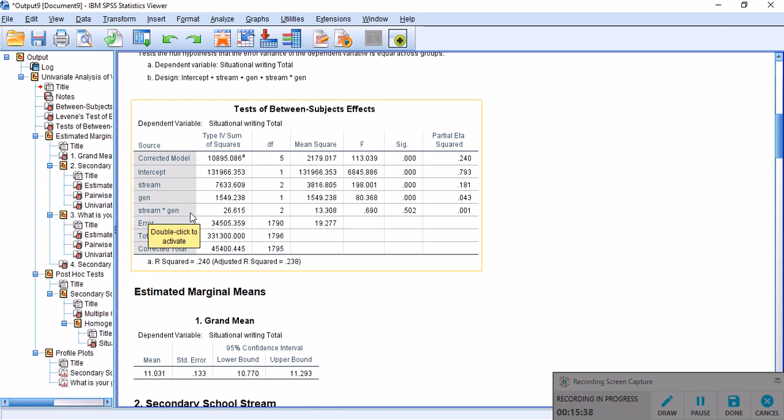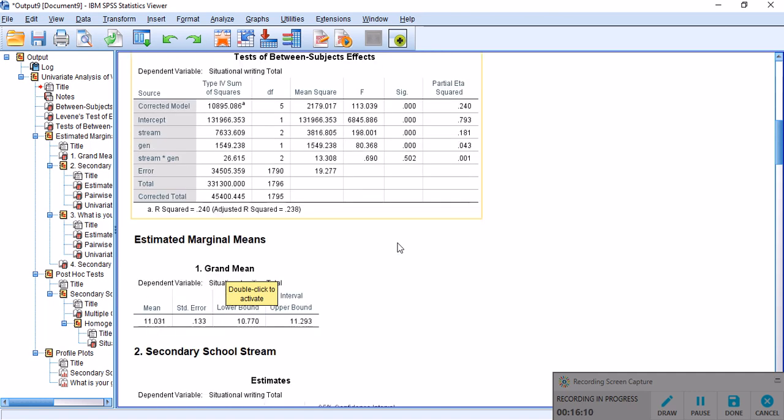So if there were any interactions between gender and stream, then the results of the main effect analyses of stream and gender would not be reliable anymore, would not be useful for us. So we would have to stick with only stream times gender. Therefore, in the post hoc analysis, we would have to only look at stream and gender together and not stream separate from gender. But that's not the situation now.